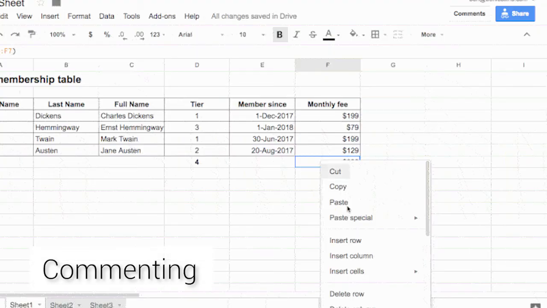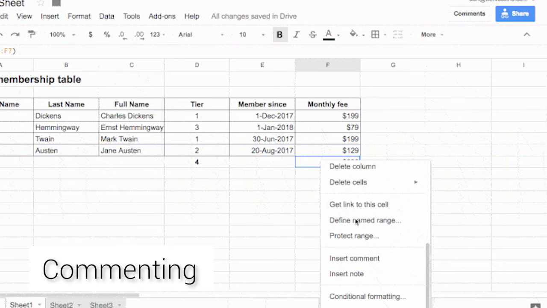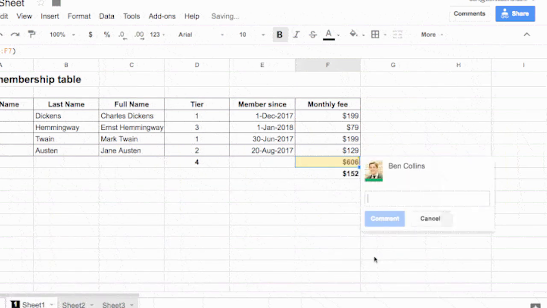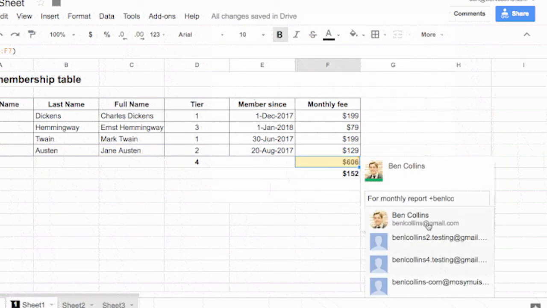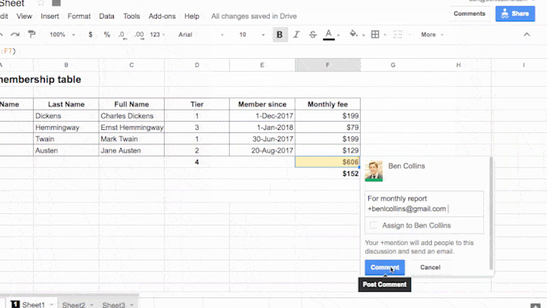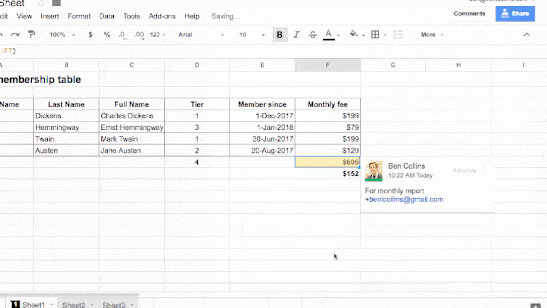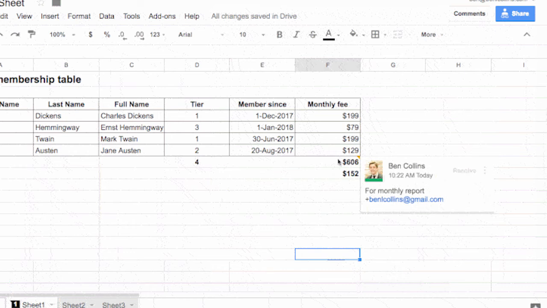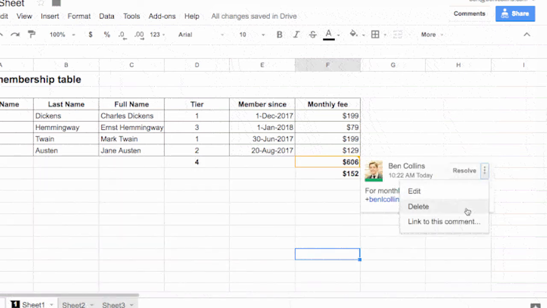Now, as I mentioned earlier, Google Sheets has several features which allow for collaboration on a spreadsheet. We'll be briefly discussing these features in this section. To add a comment to a cell, first, select the cell, then right-click to bring up the menu of options. Select Insert Comment, and then simply type in your comment. To tag somebody in your comment, type the plus sign and their name or email address.